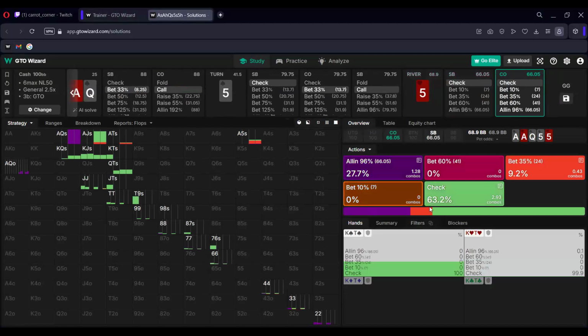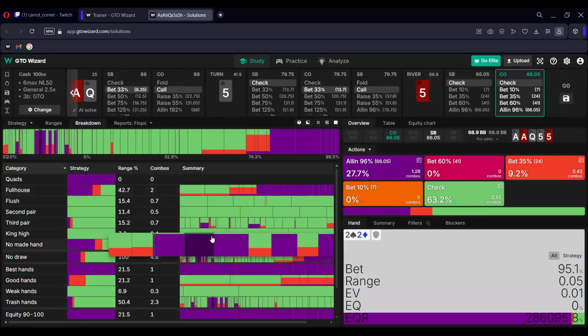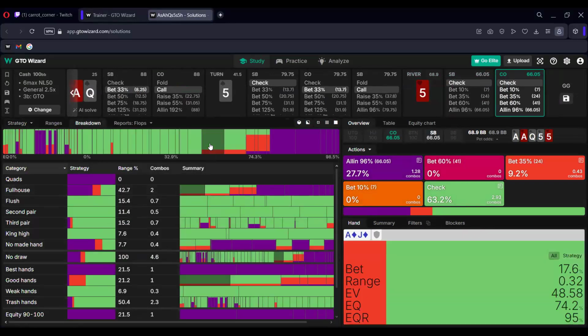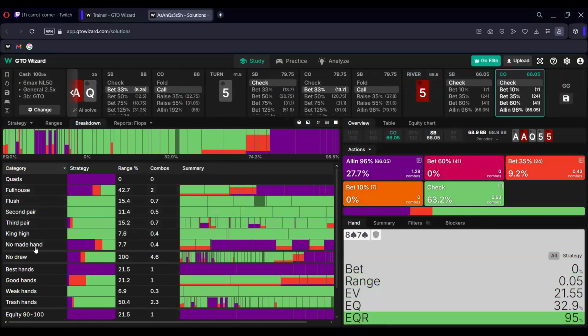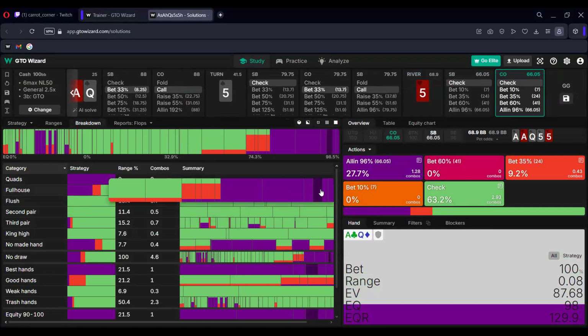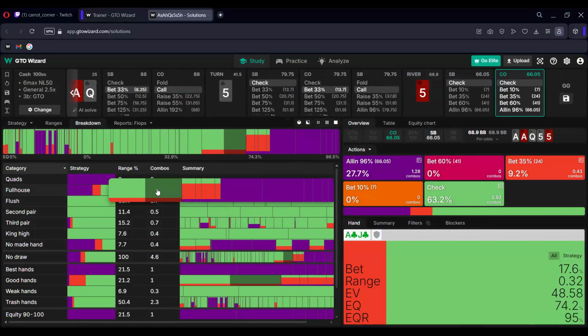Alright. You're checking 60% of range here. Let's just look at what your value threshold is. You're doing this weird thing with ace jack. This is one of the reasons I like to break down. We're not even value betting with all our full houses. These ace jacks are checking back.